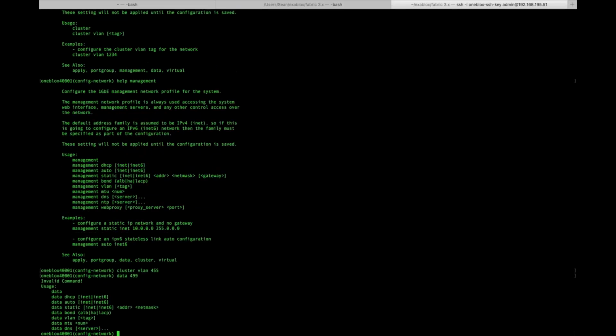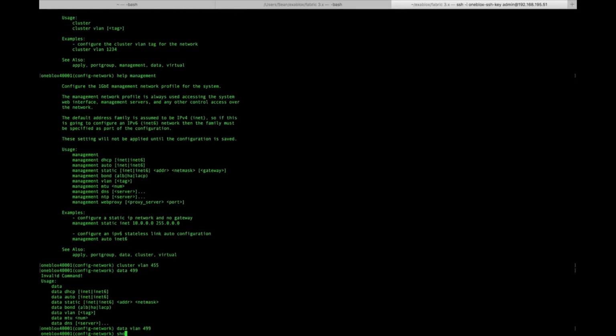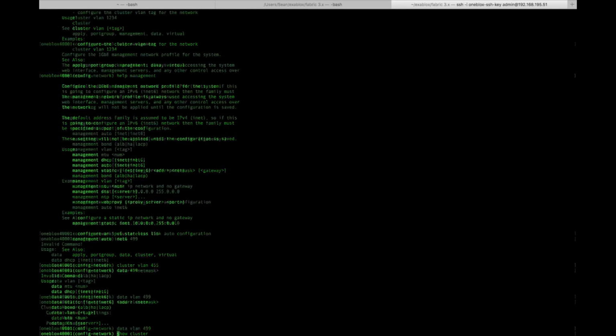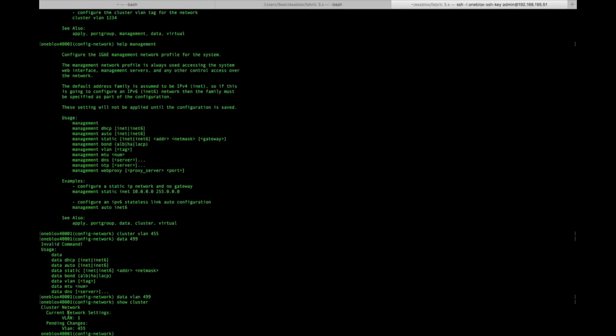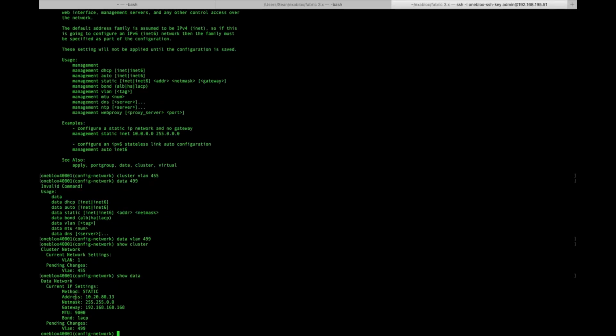VLAN at 499. Whoops, and you see it gave me an error because I actually did not do that correctly. I have to do the data VLAN at 499. Now I can actually show my cluster, and now you can see here my default setting is a tag of 1. I have a pending change of 455. If I do show data, my current IP networking settings are static at a .13 address, but I have a pending change of VLAN here.